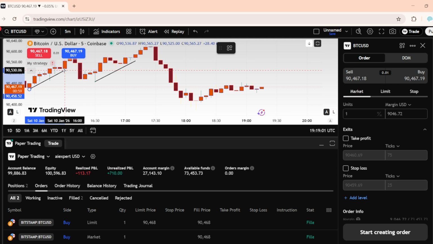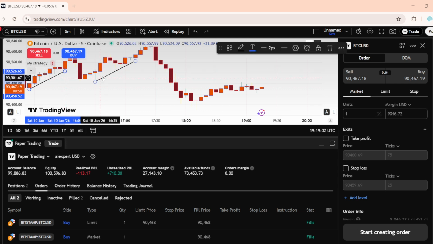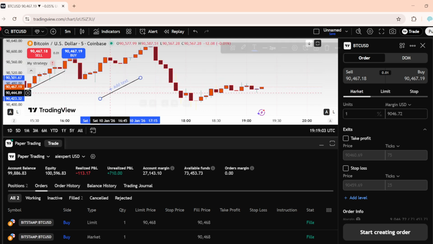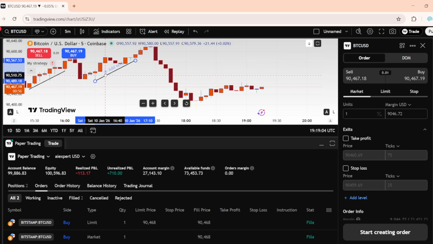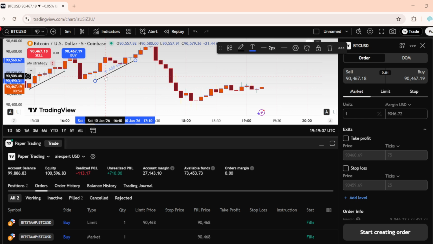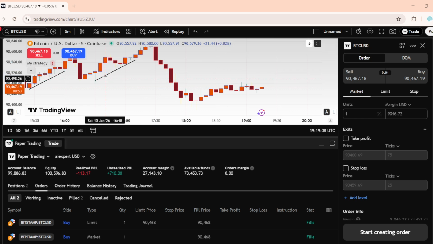If you need to adjust it, no problem. Click and drag either endpoint to reposition, or change the angle, or click and drag the line itself to move it without altering its angle. This is great for aligning with highs, lows, or specific zones after a closer look.